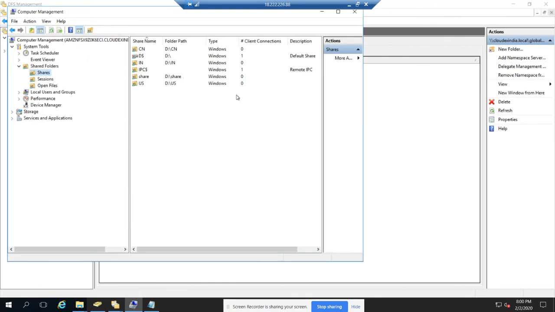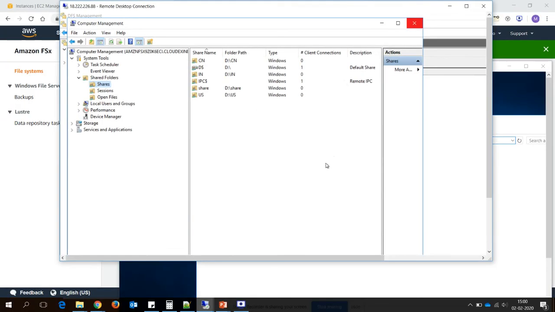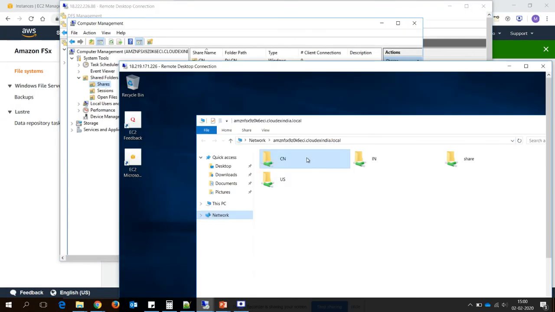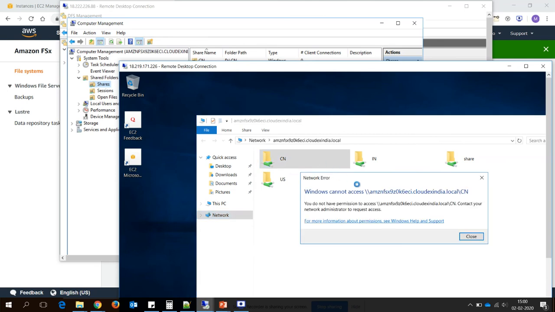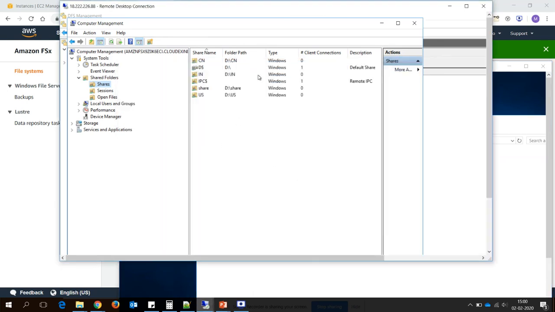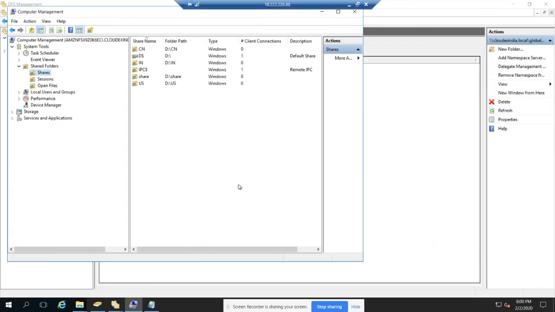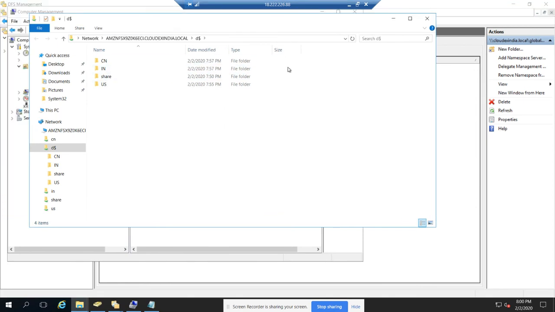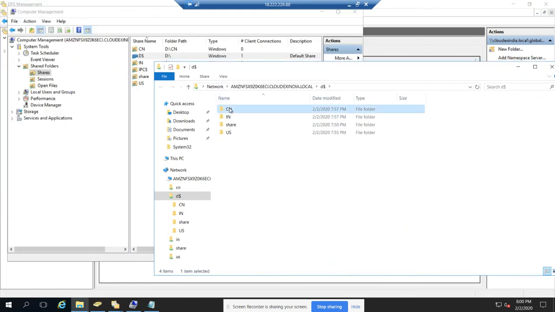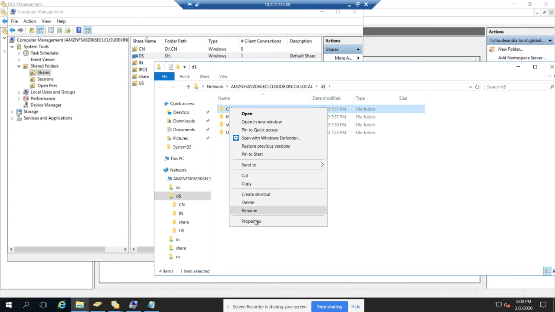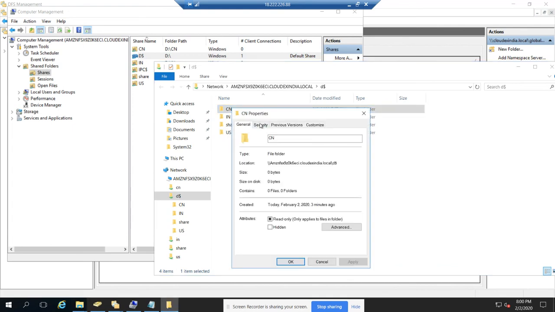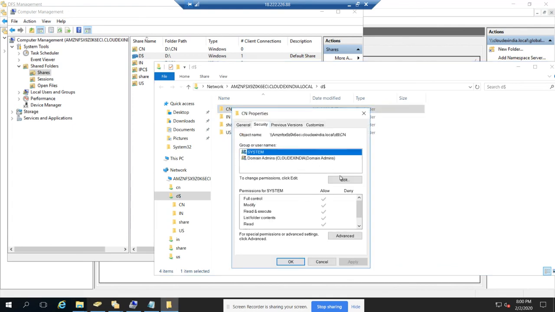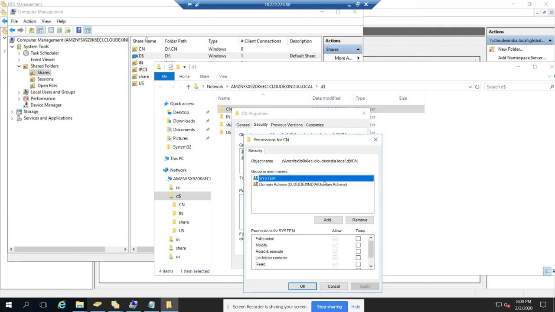But before doing this, I have to fix the permission. As you can see, once I access CN, it's giving the error: you do not have permission. So how can you fix it? For this, you have to go to this server's D drive, which is the local drive, where these folders are created. Go into the properties of it, go into the security, and add the domain user.